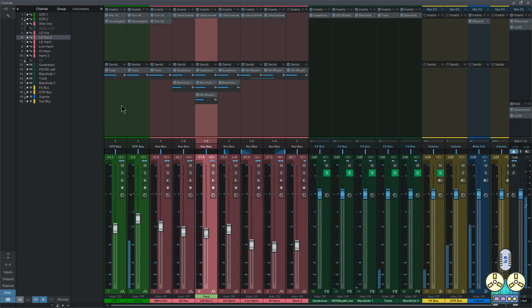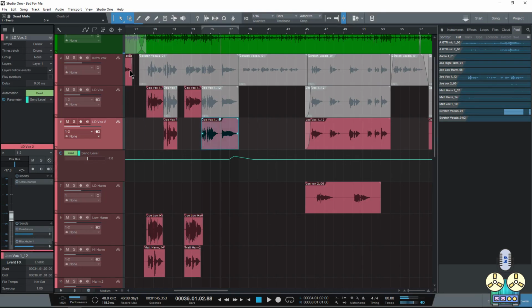And then again, the Tverb on that guitar without it. And then back on. Just adds some space and movement to everything.